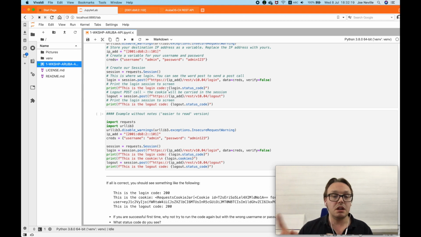And what I'm going to do then is take the status code, which hopefully won't be a 401 this time. I'm going to use the status code. We're looking for a 200. I'm going to print it to screen, and then I'm going to log out.